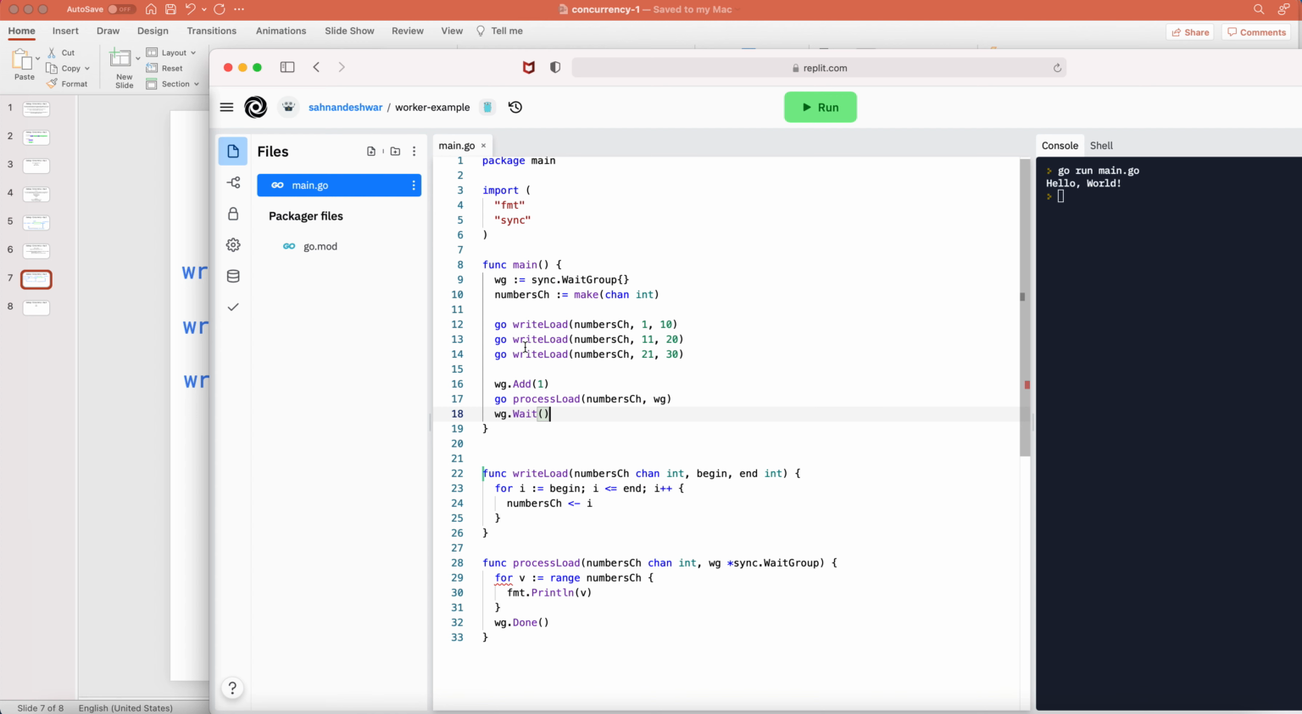Okay, so before running, we know that there are 3 Goroutines writing data to the numbers channel, and process load is reading the data from that channel. But at some point this Goroutine has to understand that okay, there is nothing more, the channel is closed. So the question is how to close the channel. That is the little bit challenging stuff here, how to close the channel. There are 3 Goroutines, so we have to think a little bit.